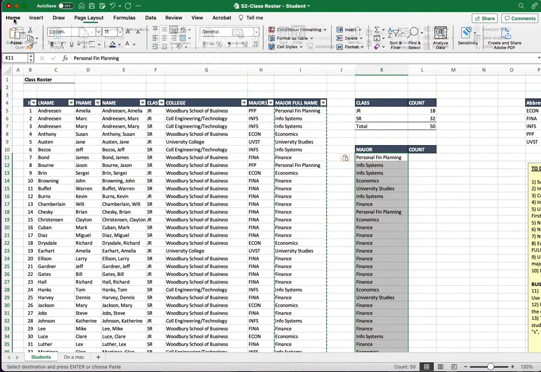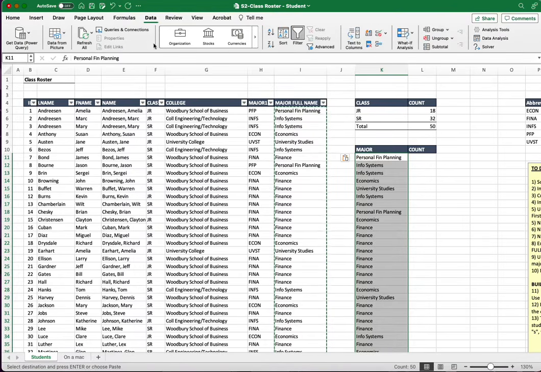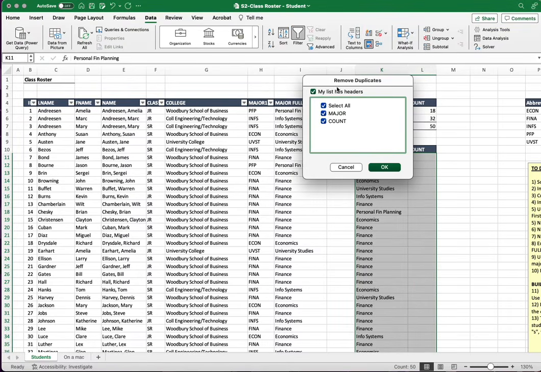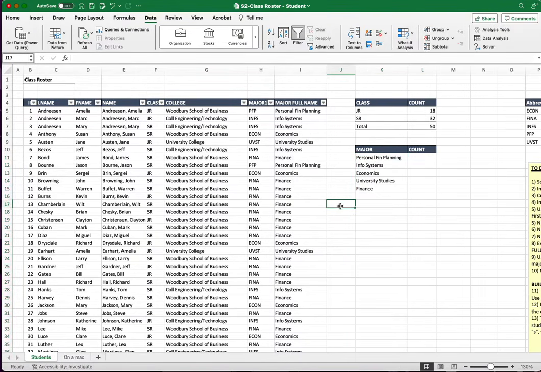Now while it's up there, if I'm on my home screen or other, I'll click Data, go here to the right of text to columns, hover over there, it says remove duplicates. I remove duplicates. I can expand the selection, it's okay. So remove duplicates, my list has headers. Okay, so either way, right there: personal financial planning, information systems.